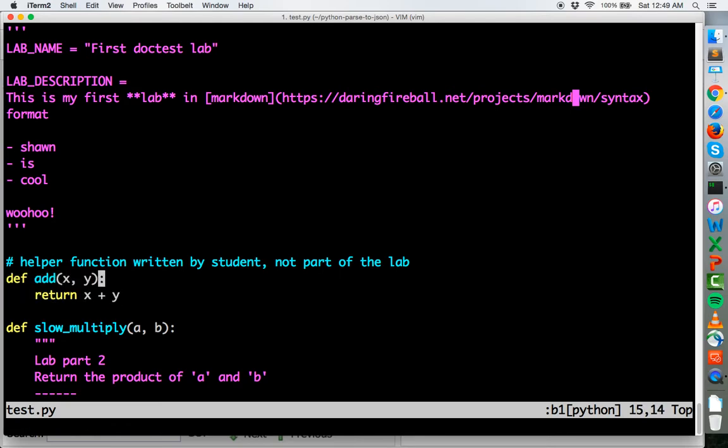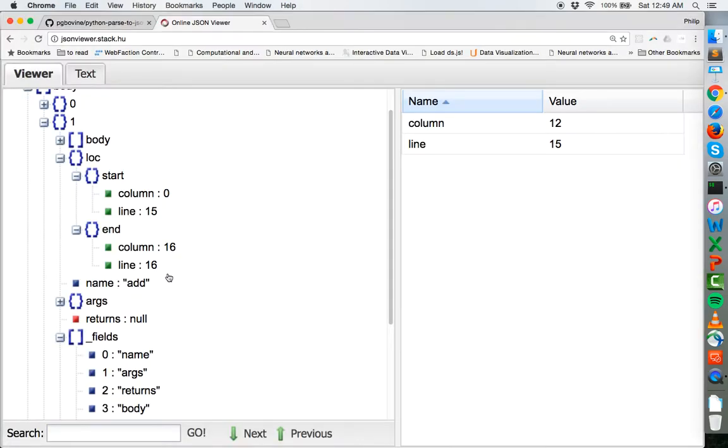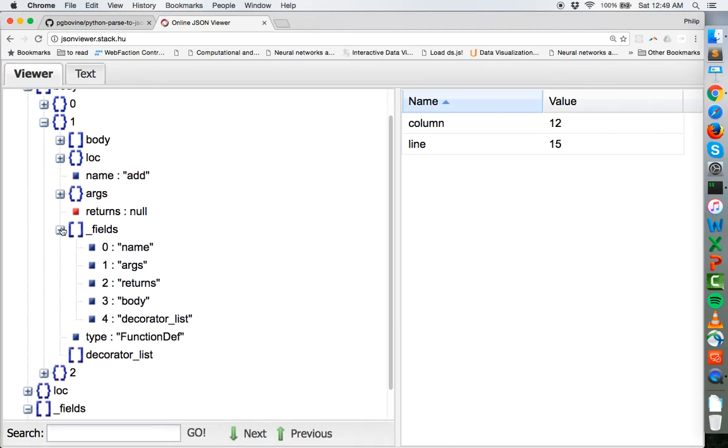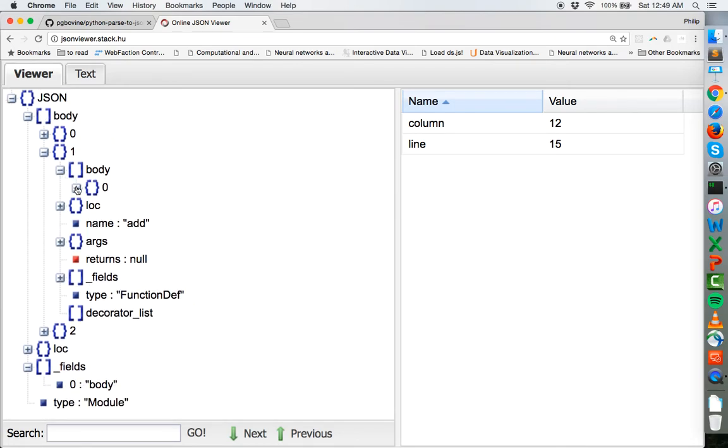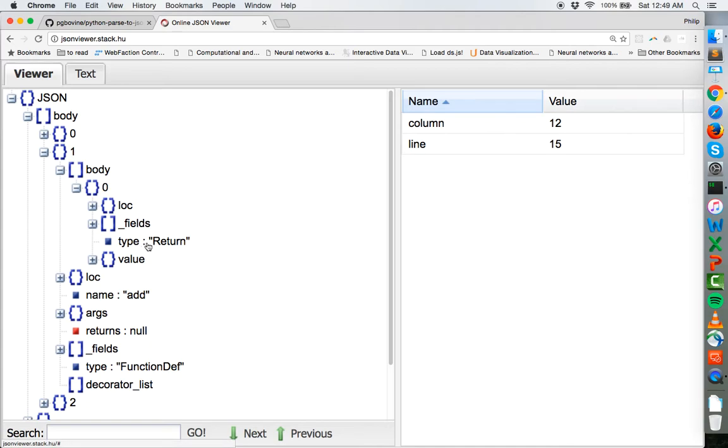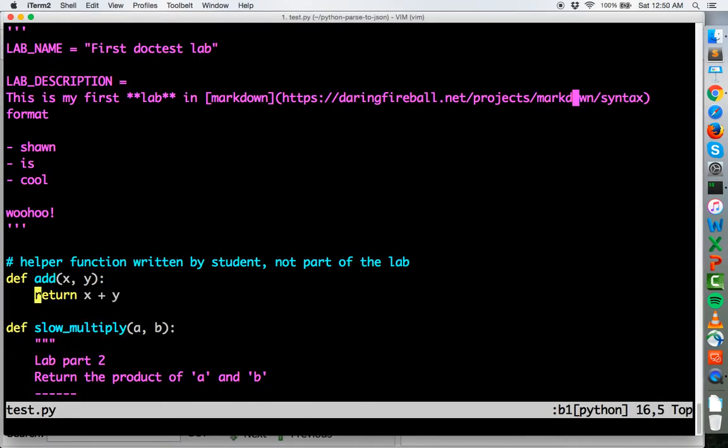So again, by looking at the code and looking at these LOCs, you can determine the ranges of everything. And they're all recursive. They're all contained within each other. So just to finish it up, a function has a body. If we go inside the body, there is only one statement in the body, and it's a return statement, which is this one, on line 16.